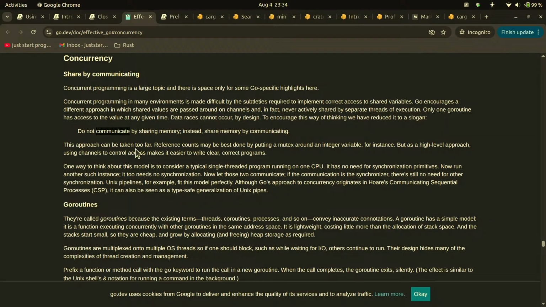This approach can be taken too far. Reference counts may be best done by putting a... Oh, there's also reference counts here. Okay. Easier to write correct programs.